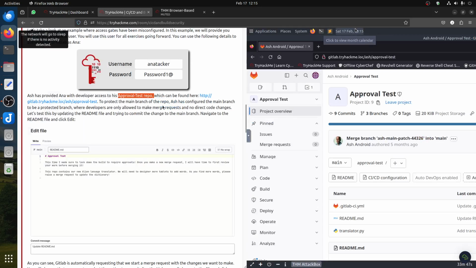To protect the main branch of the repo, Ash has configured the main branch to be a protected branch, where developers are only allowed to make merge requests and no direct code changes. We can do a request, but we can't directly change.